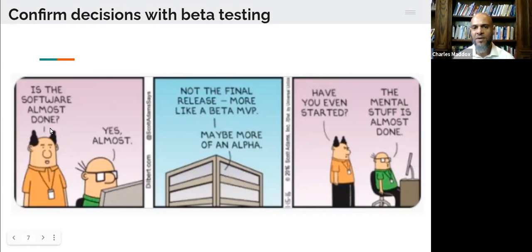We touched on this a little bit previously about the beta testing. I have this funny comic here about a guy building a beta version and an alpha version. He says, "Oh, maybe I'm just thinking about it right now. It's just my mental exercise." But beta testing and alpha testing is a real thing here.